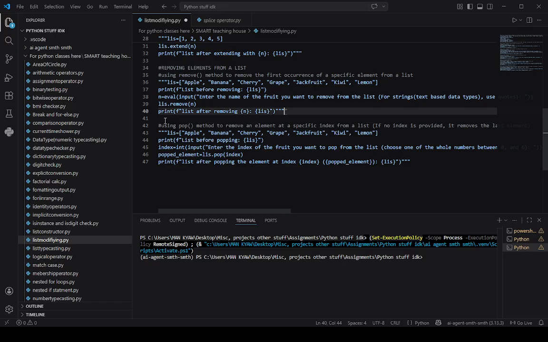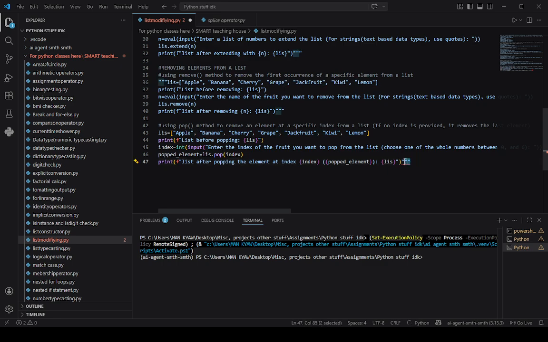So yeah, the pop function is like the remove function, but instead of inputting the value of the element you want to remove, you write the index of the element you want to remove. In computer terms, not normal, if you get what I mean.